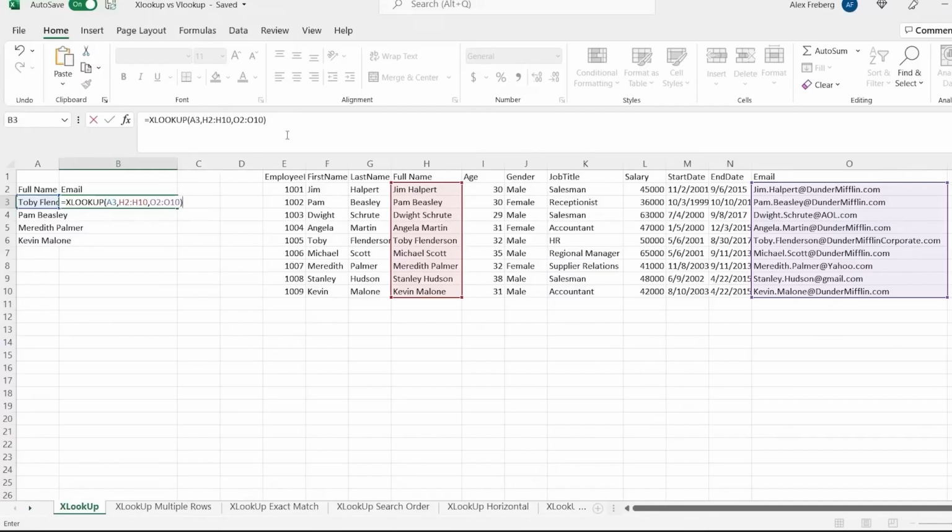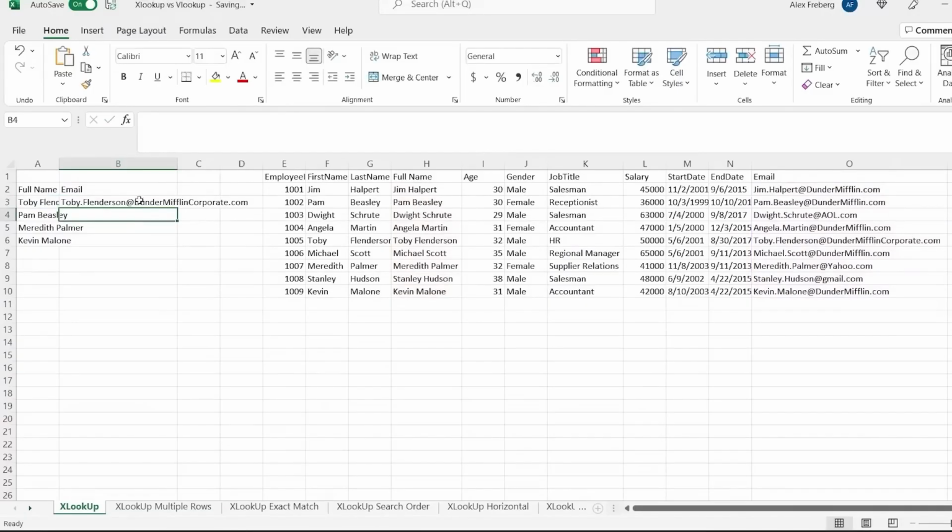Let's see what it actually does. Let's hit enter and it returns it. Now, if we drag it down like this, it'll apply it to all of these names right here. And it works exactly how it's supposed to. Again, if you have never used VLOOKUP, you don't know how good you have it.